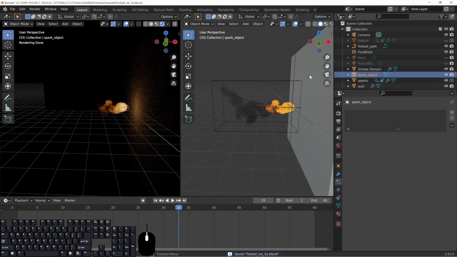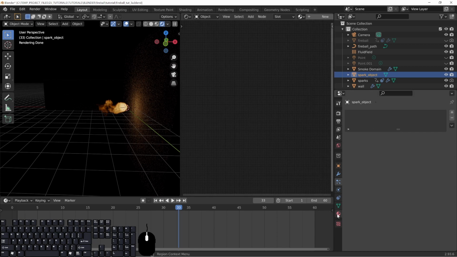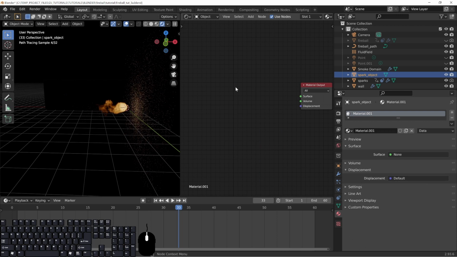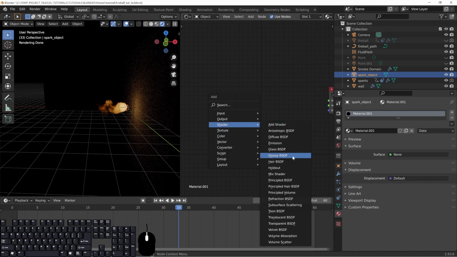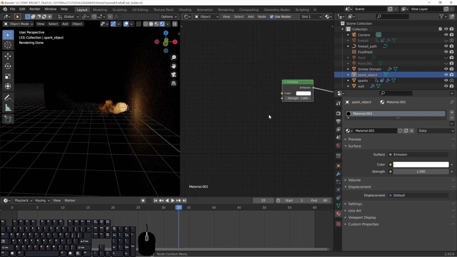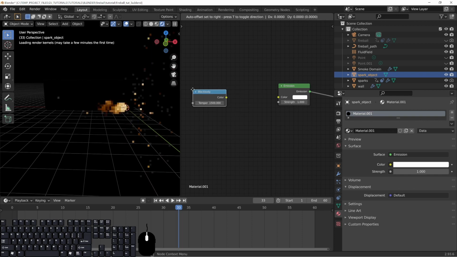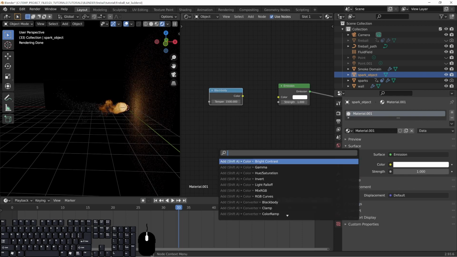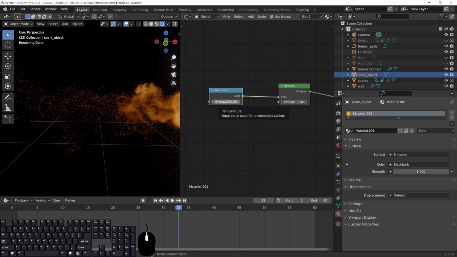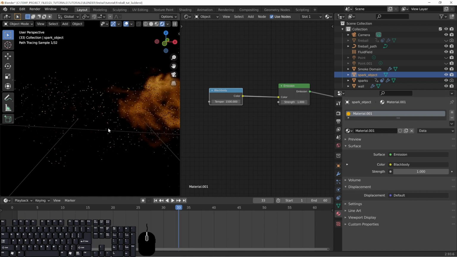If we take our sparks object and we go to the shader editor here, and we add a new material, let's delete the Principled BSDF, and we will add an emission and put that into the surface right here. But for the emission, we're going to look for a black body. If you press F3 and search for black body, that will have a more realistic color, and it's all based on the temperature. You can see here that it has this really cool orange color.